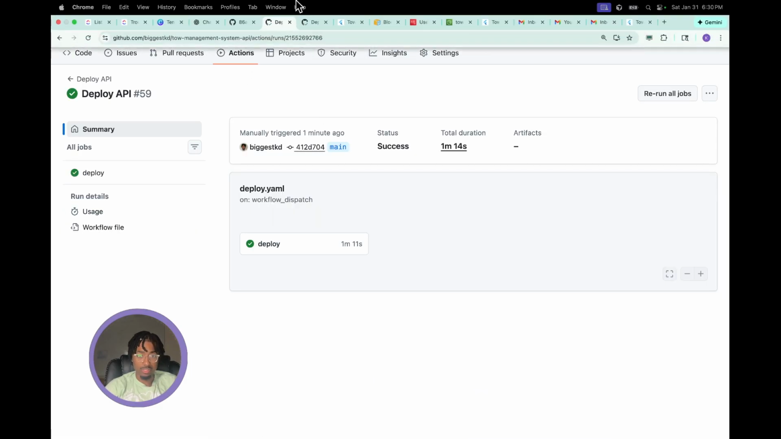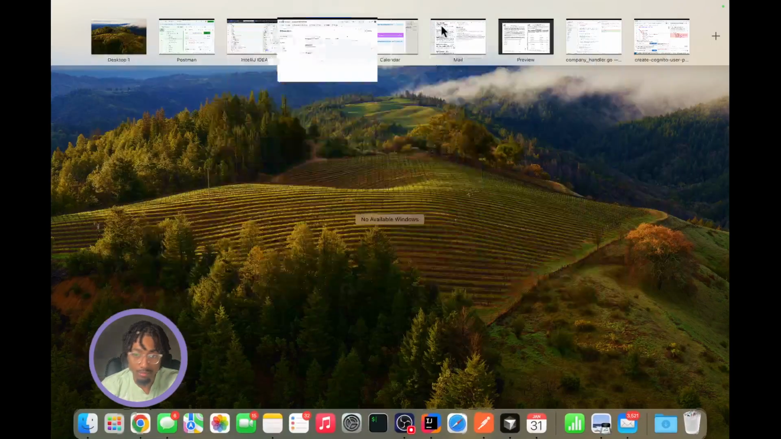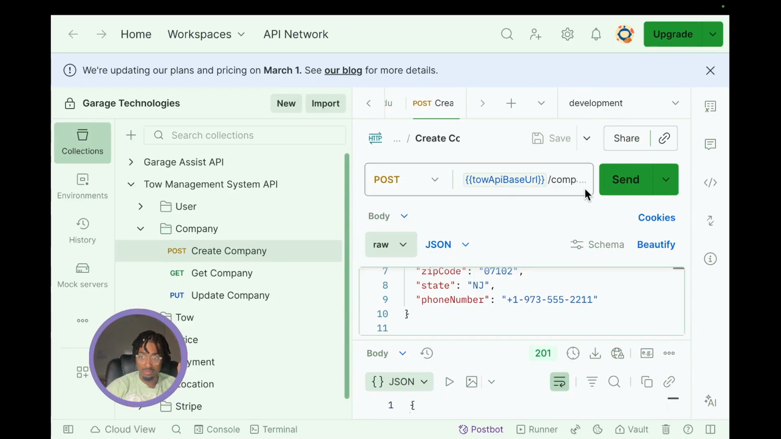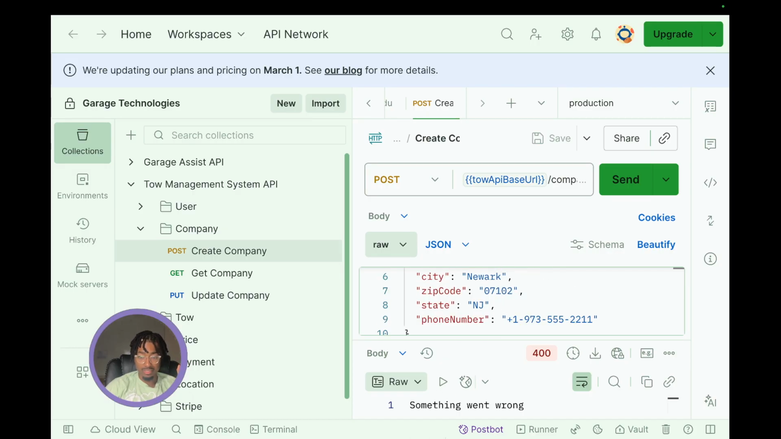Okay, this was the API. Both are deployed. Now I'm going to run the same request in development. See if it works. All right. Now I'm going to run that same request in production and see if it works. All right, production is still not working.